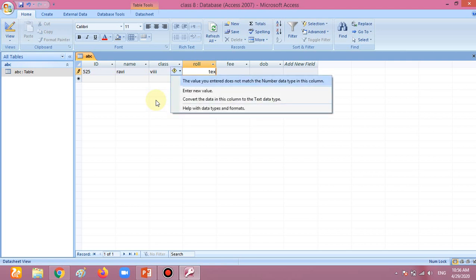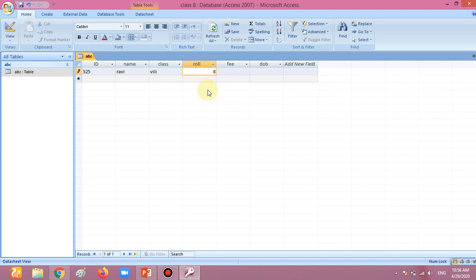It's not going to move forward because why? Because we chose the data type for the roll as a number, so we have to give a number. Enter new value. Fee, I chose fee as money, so we have to give money.